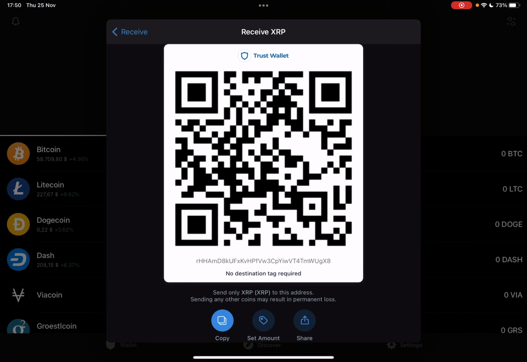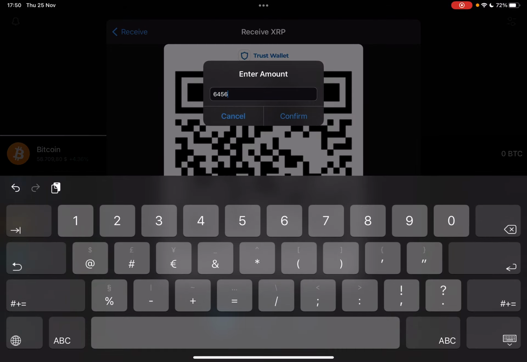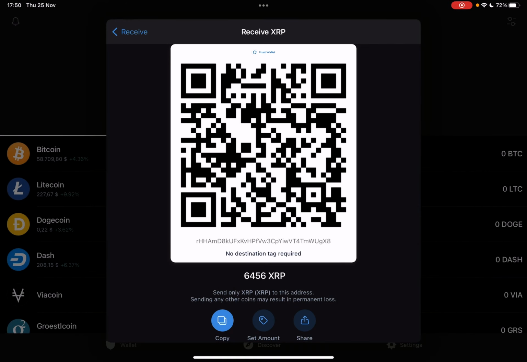Now, in the middle of the screen, there is the set amount icon, which is a very cool feature. By tapping on it, you can set a specific amount of Ripple, and then you will get a new QR code and a new address. And with this address and this QR code, you can receive only this specific amount of Ripple, which is a very cool way for transactions or payments.